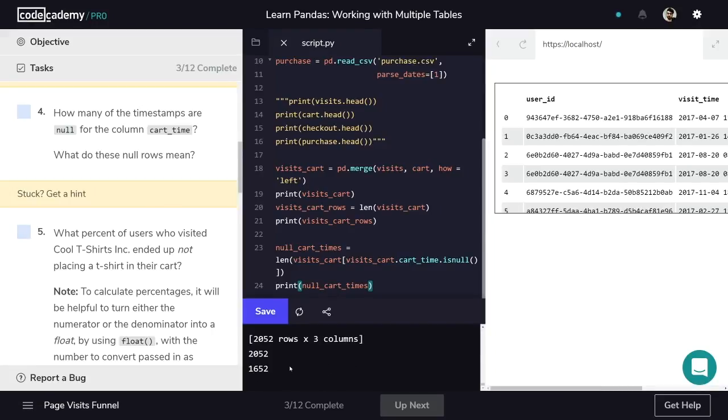So 1,652 of the total 2,052 rows have a null time. If there is no cart time for a given row, that user didn't add anything to the cart. Now that we have the total number of rows and the number of rows with no cart time, we can figure out exactly what percentage of users added items to the cart.